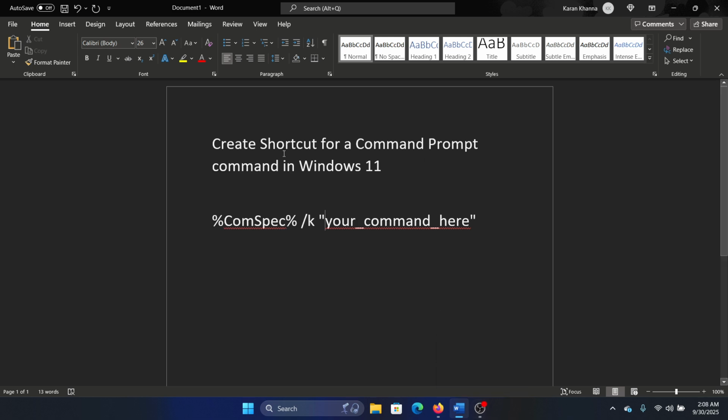Hey friends, if you wish to create a shortcut for a command prompt command in Windows 11, then please watch this video. I will guide you through the process. So I have a command for you. I've shared it in the description section of the video.